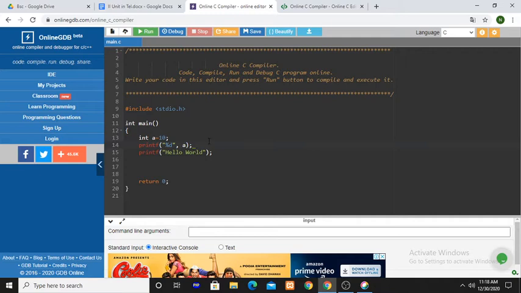So these are some situations. In these situations, we go for the control statements. What is meant by control statements? Control statements control the flow of statements. What is the flow of statements?